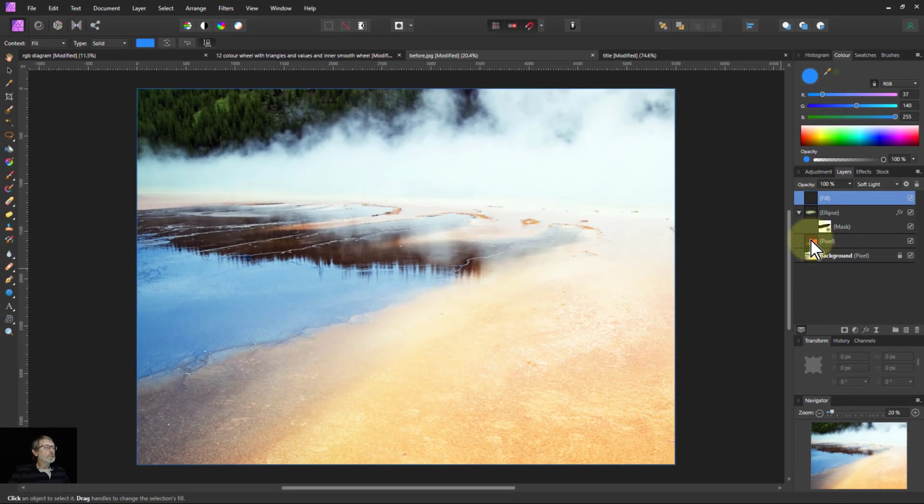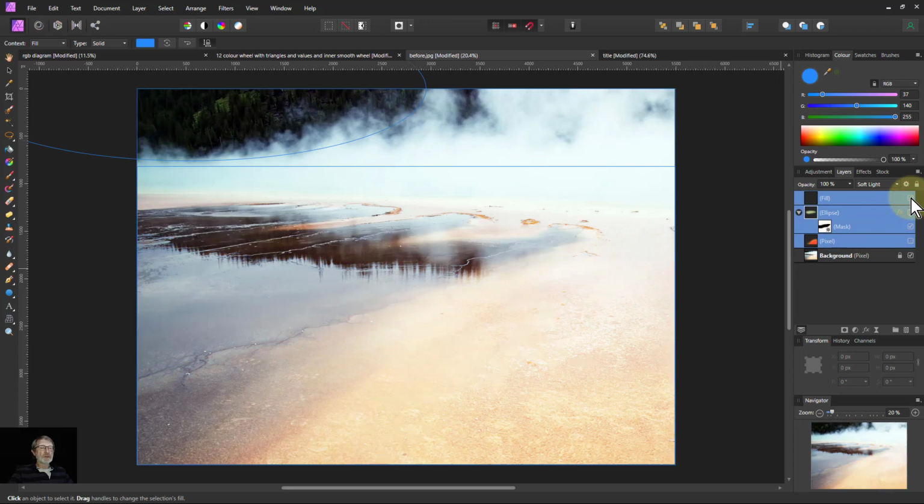So there we go. By looking at the RGB and controlling it, we've gone from this to this.